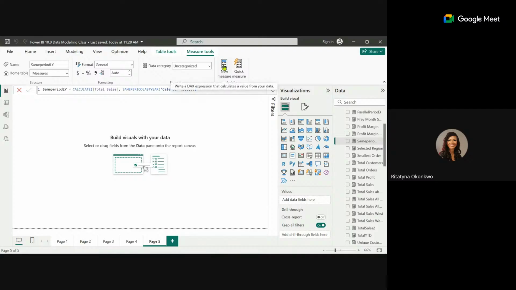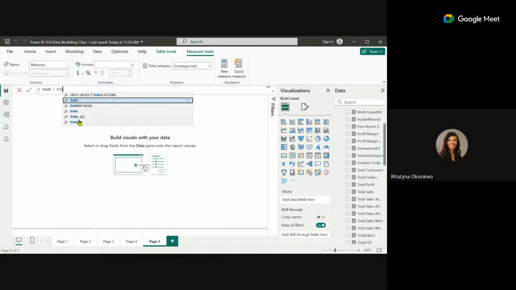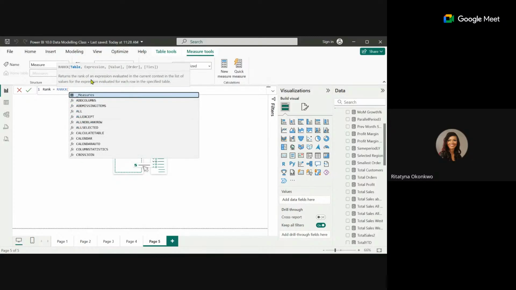So now let's go ahead and look at RANKX. We want to rank our products based on our sales, so we'll do a new measure. I'm going to call this measure Rank. I'll call my RANKX function now. What does RANKX do? It returns the rank of an expression evaluated in the current context, in the list of values for the expressions evaluated for each row in the specified table.